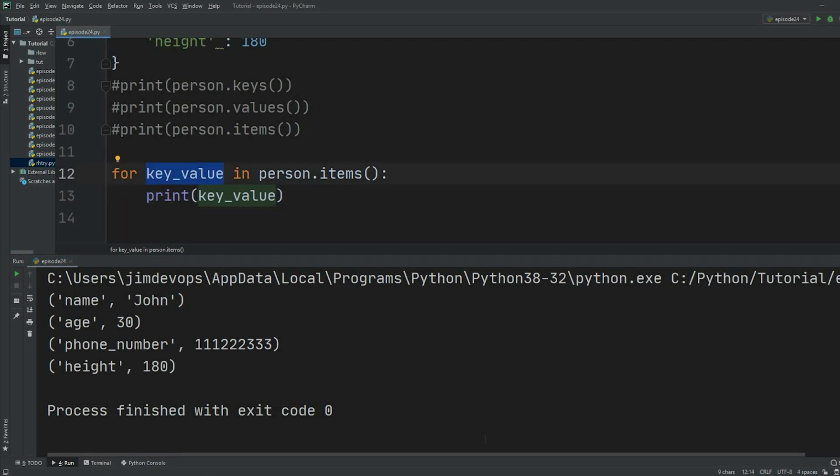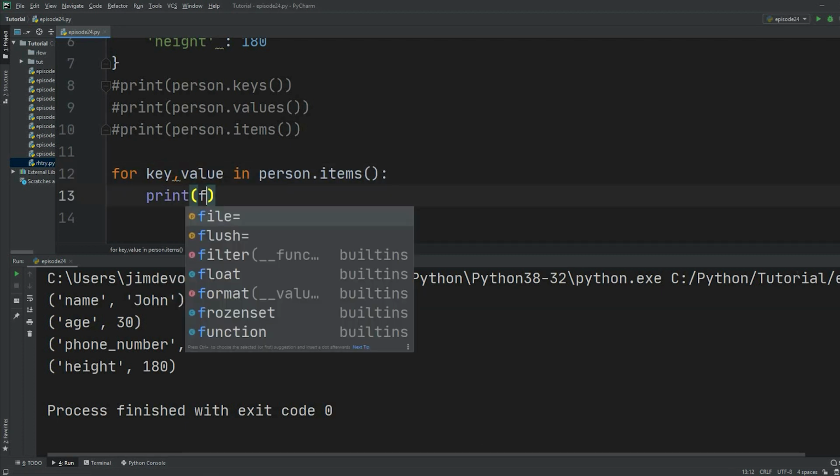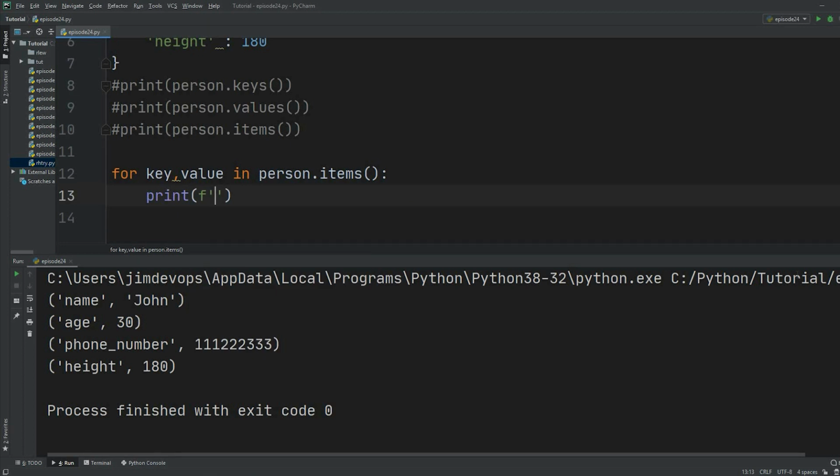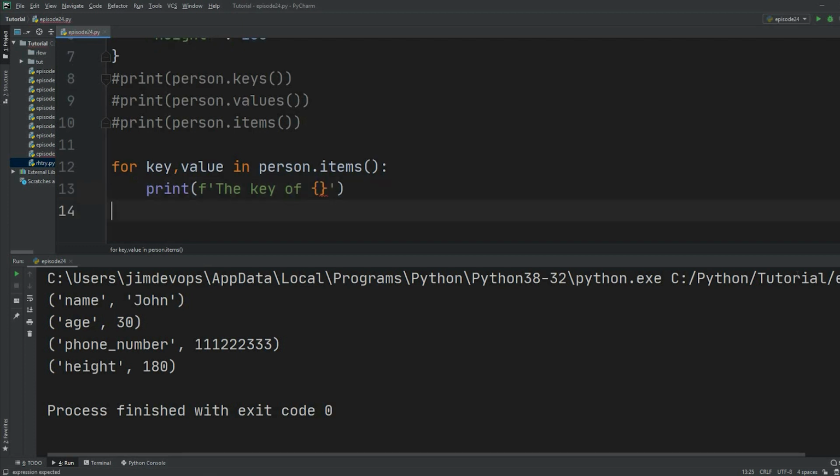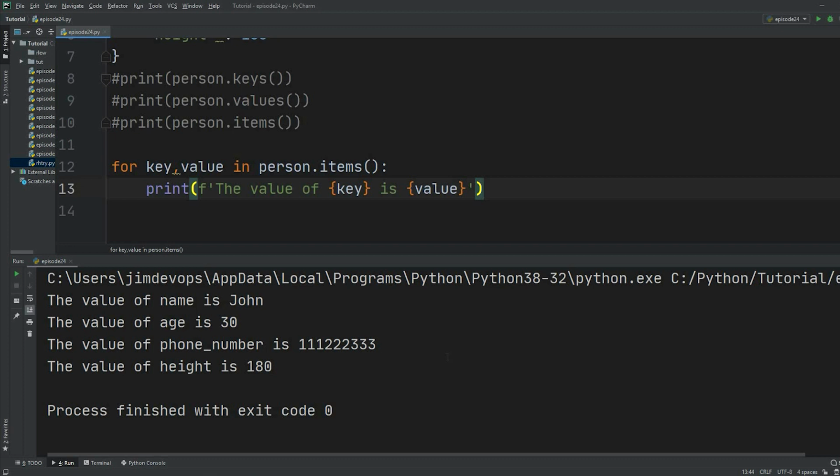But the beauty of what I can do here is actually making two separated variables. And now I can go here and print something like with a formatted string, the value of key is value. And this will enable you to have more control in your dictionary. So as you see, I have all the sentences down below as expected.